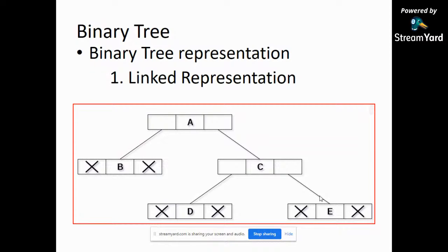Each binary tree has a root pointer which points to the root node of the binary tree. So apart from this, like in a linked list, we are having a head pointer. Here in a tree, we are having a root pointer which is pointing towards the root node of the binary tree. In an empty binary tree, the root pointer will point to null.